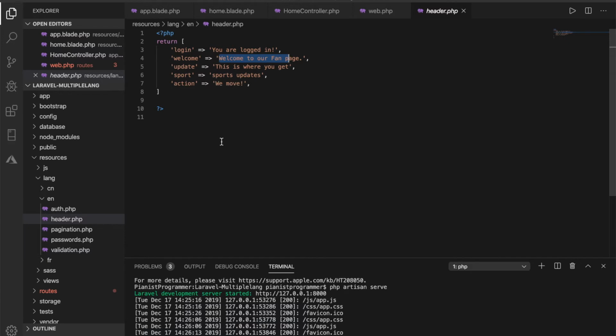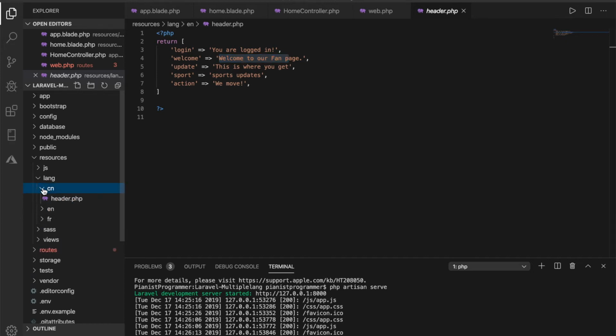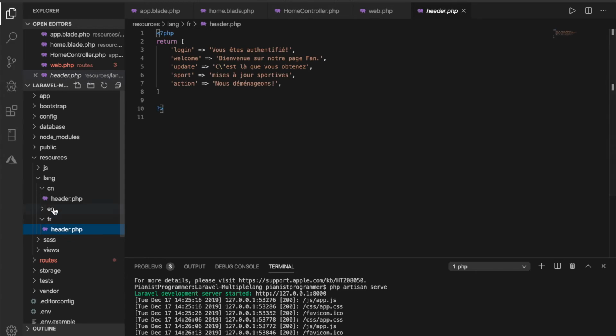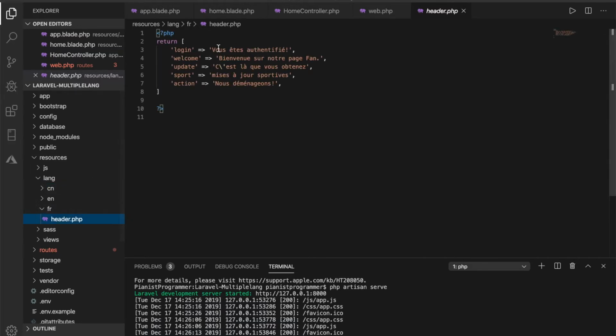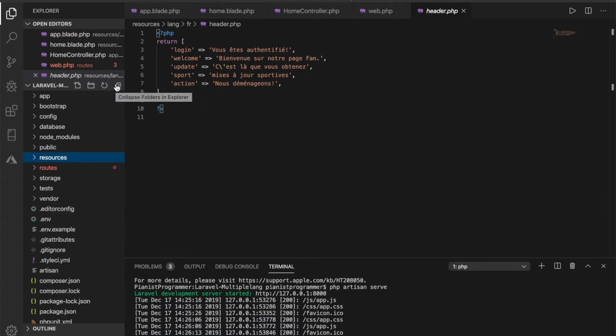We move. All right, so I've gone ahead also to add the same file header.php to the Chinese version and the French version. Okay, so I've done all that, and these are the Chinese translations of all the English versions we have, as well as the French version of all the English words in there. Now let's go to the view.